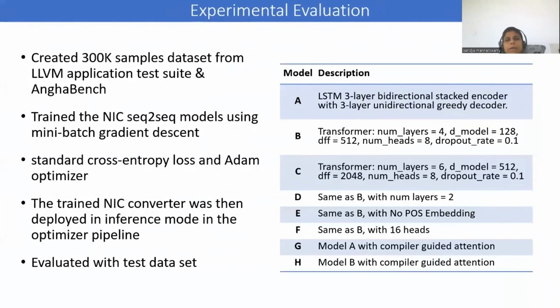So coming to experimental evaluation, since there are no ready-made datasets available for this problem, we created our own dataset using two sources. One is the LLVM application test suite and another is the ANGHA bench. And we trained the NIC sequence-to-sequence model using the standard mini-batch gradient descent with cross entropy loss and Adam optimizer, and then we deploy the trained model in an inference mode in the optimizer pipeline and evaluate with the test dataset. As I said, we have two major variants for our NIC converter.